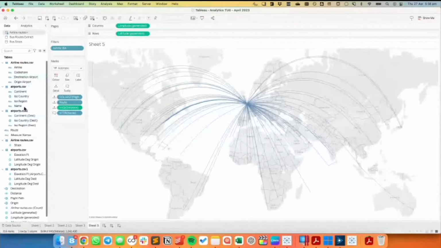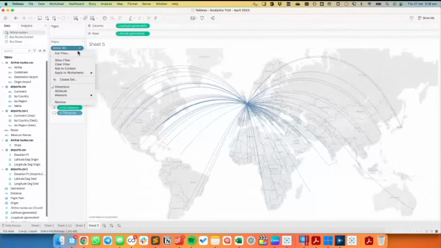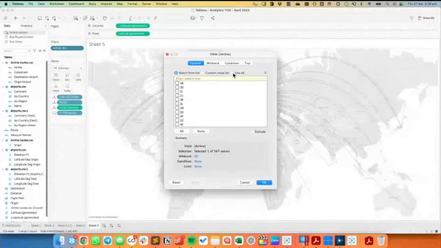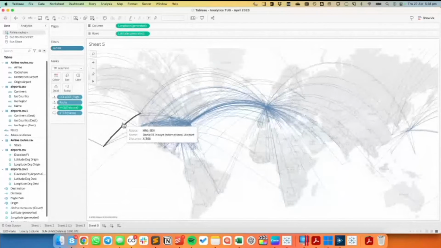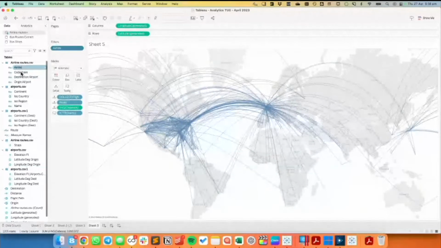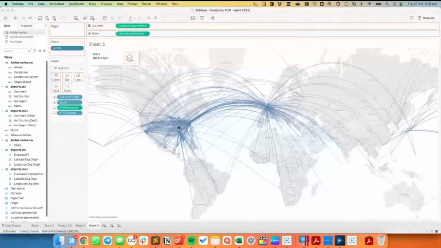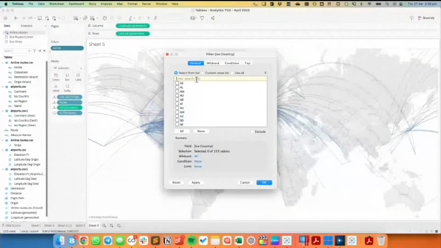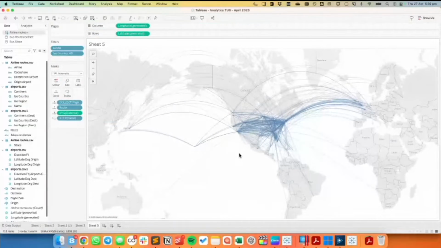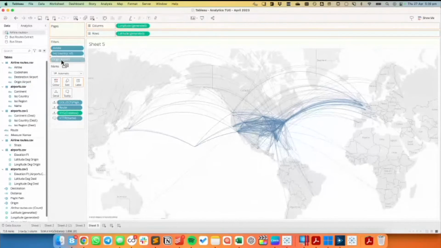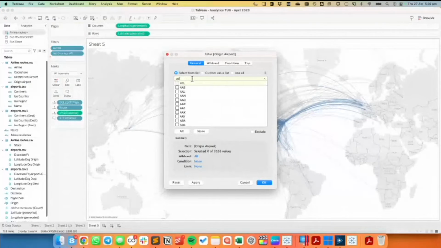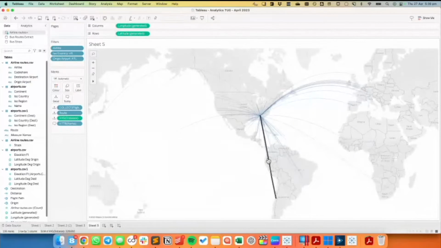We could then also filter down to, I think Delta is the largest in the world, so let's do DL. And you'll see there's flights everywhere. This is kind of crazy. Let's say that we want to look at just those that originate in the US. And now we can see all of the flights that originate from the US. And maybe we want to look at the origin airport of Atlanta. And now we can see all of the places that Delta flies directly out of Atlanta. So that is airline routes.